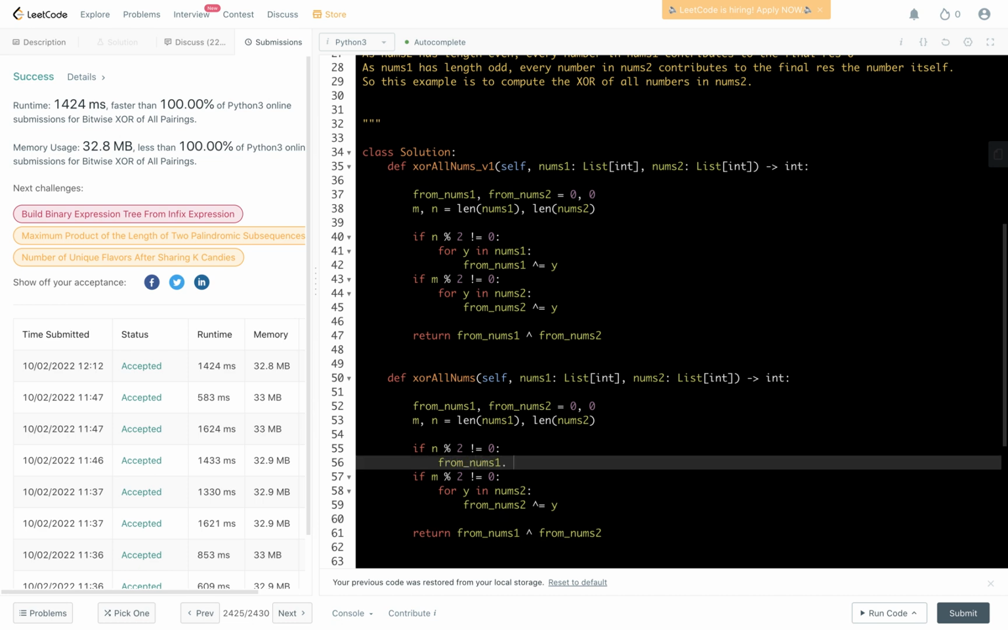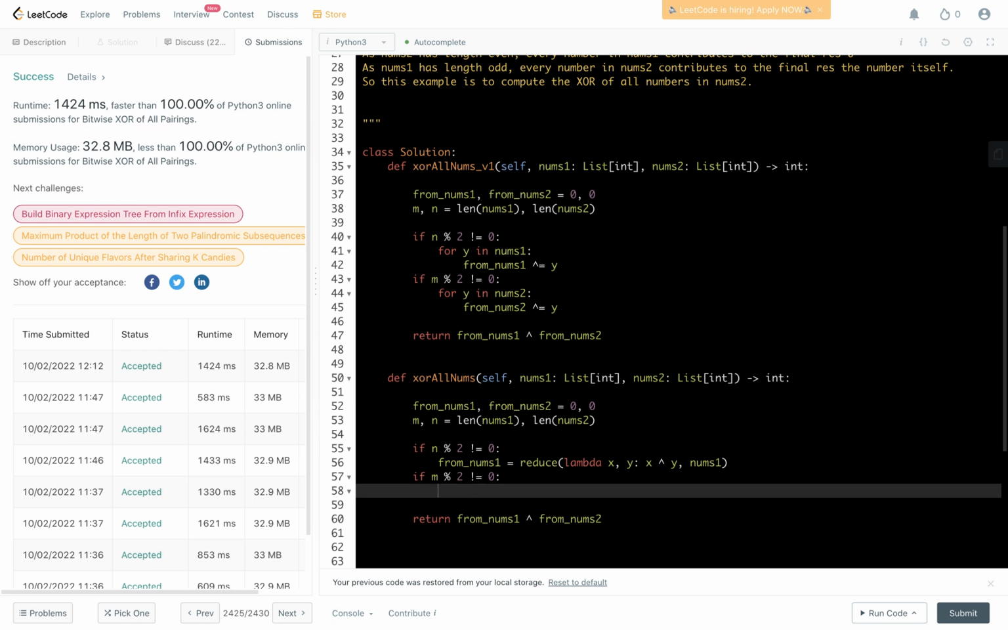Then what we're going to do is reset from_nums1 to b. I'm going to use the reduce function. We need an aggregate function, let's call it x and y. The operation is exclusive OR, and we apply this to nums1. Similarly, we can copy this line and make some modifications in the second if. We are going to use from_nums2, so here we change to nums2.